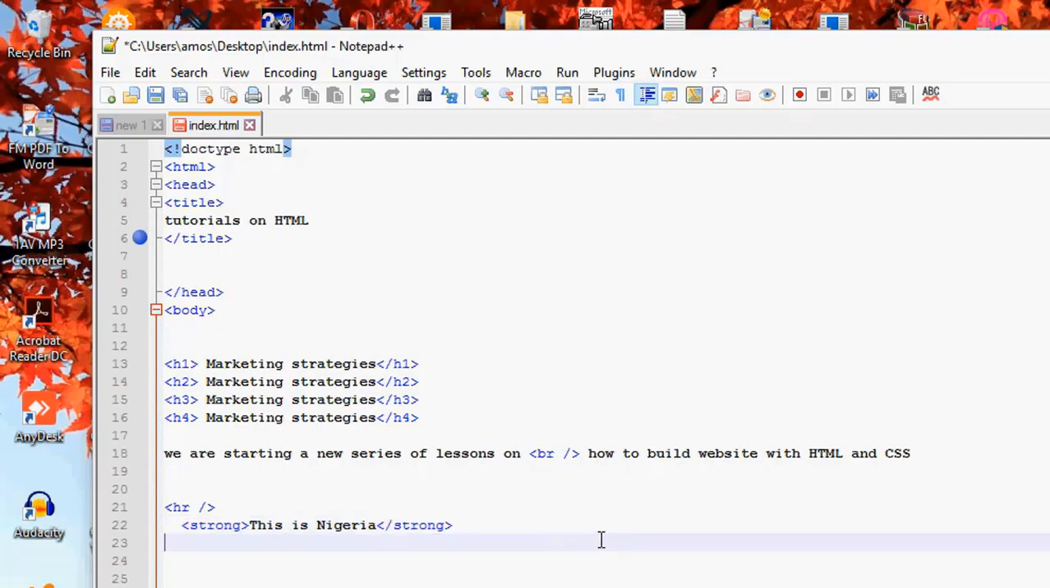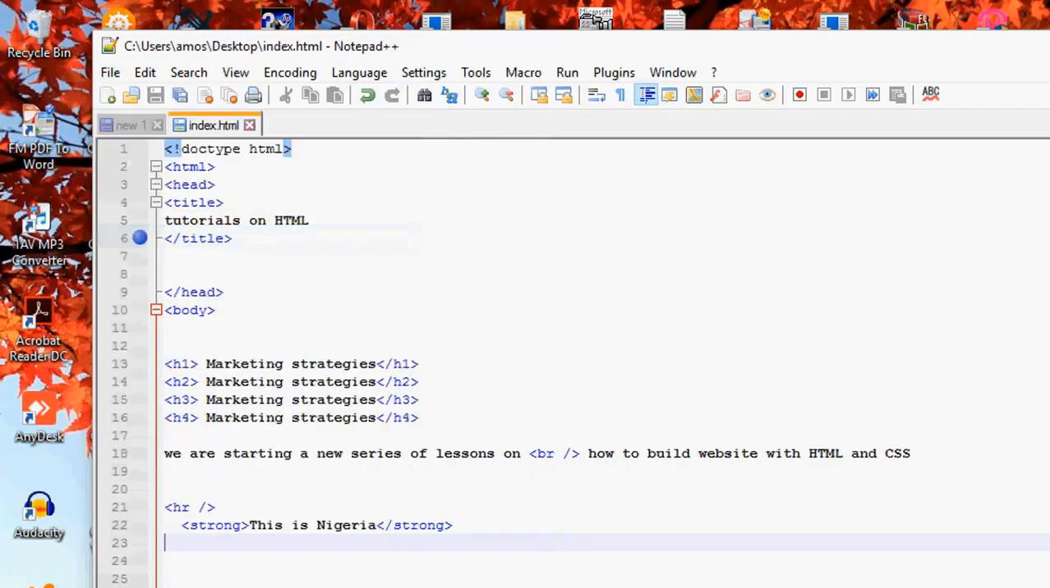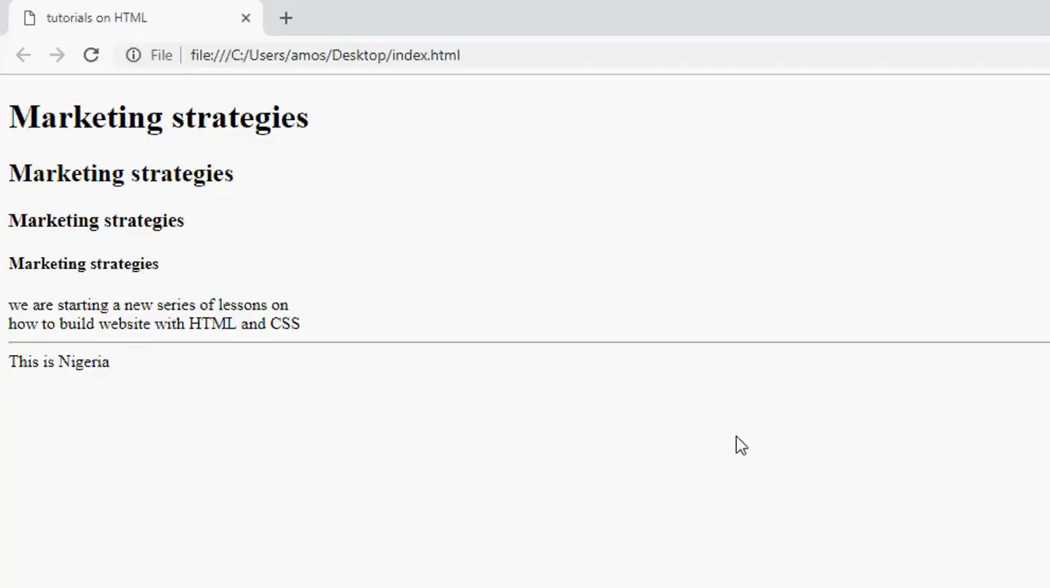All right, let's save now to see what we have. You can see the text has been bolded now. So this is how you bold your text.